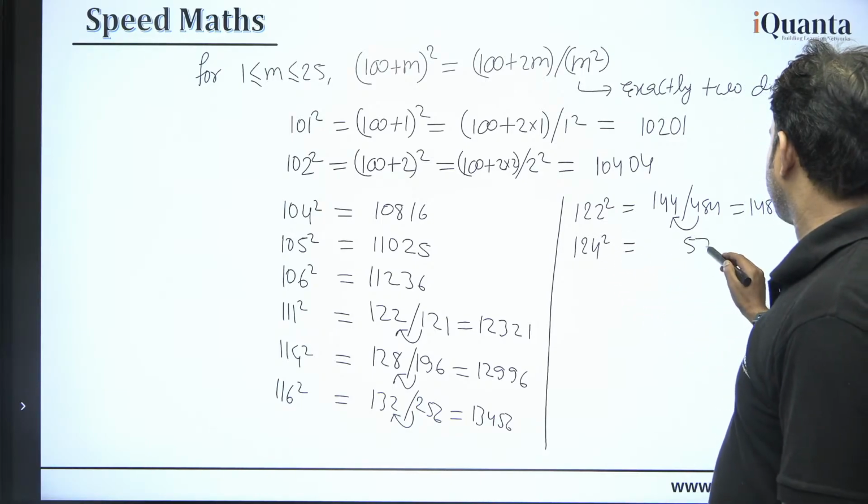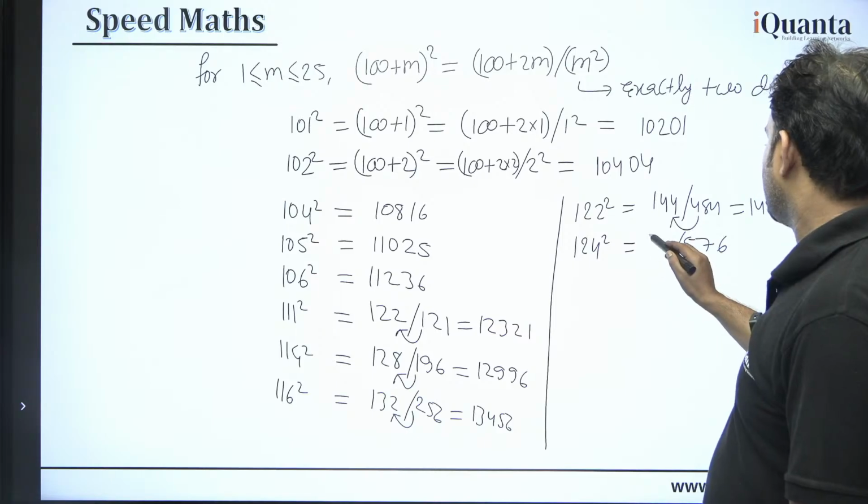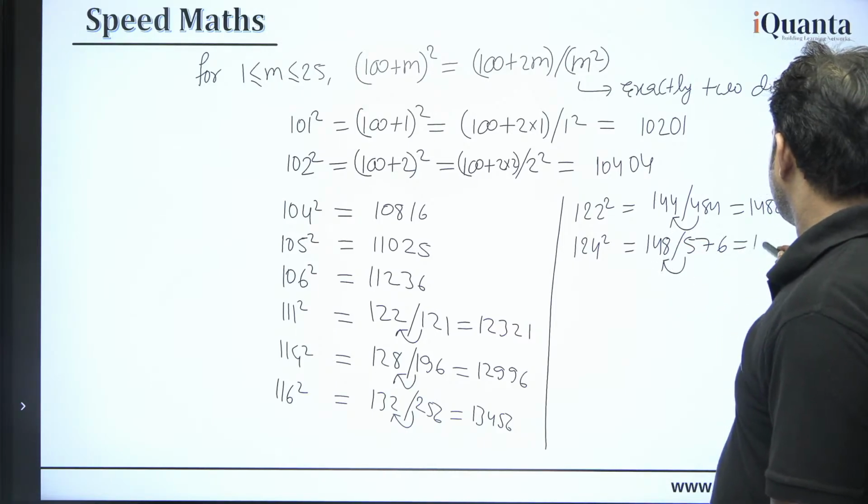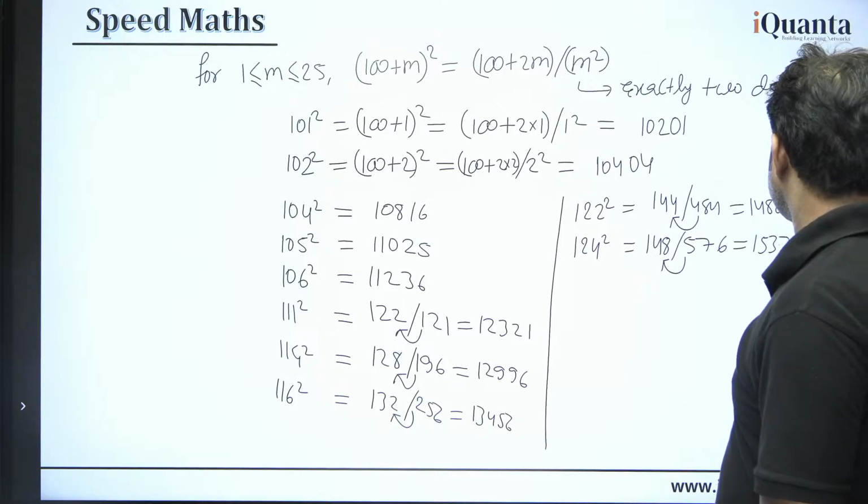What will be 124 square? 24 square is 576. And this will be 148. This 5 will go here. 15376.